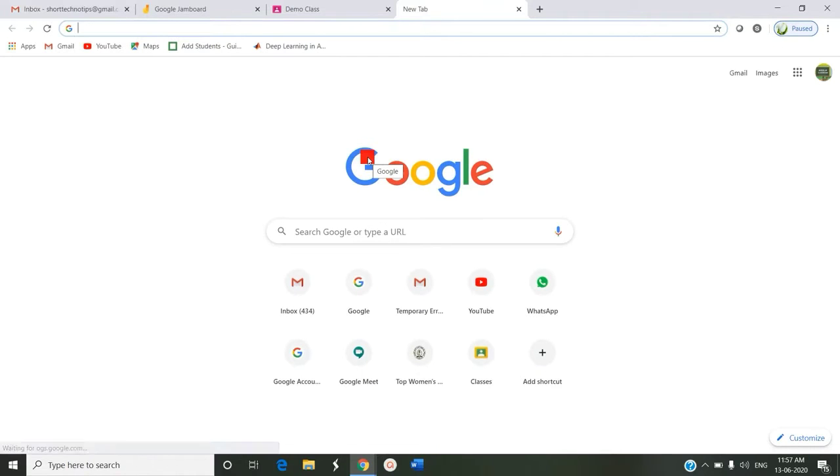Today in this video, we are going to see about Google Jamboard. So what is a Google Jamboard? It is nothing but a whiteboard display. Mainly it is used as an online interactive presentation tool, and it can be used for meetings, where it displays as a whiteboard which consists of a smart display.